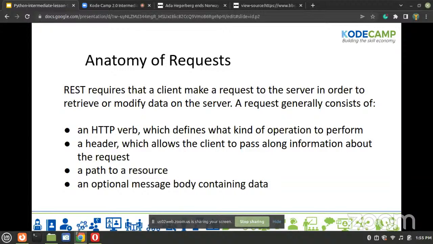And finally, last but not least, we have the request body that contains the data that you want the server to act on. And I gave an example like user registration. The data you enter into your website is then packaged, processed, added to the request body, and sent over to the server.